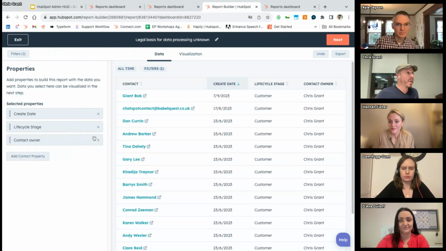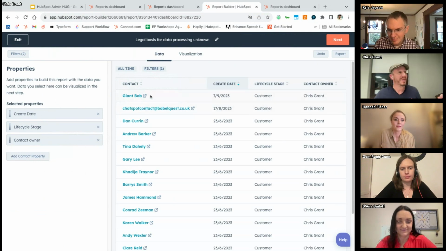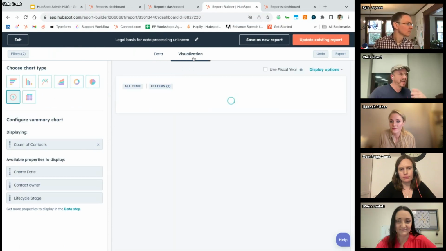One thing to bear in mind is that what we want to do is have the right data available on drill down. So when we're building the report, yes, we want to see the number of people that have that particular problem, but we also want to see the name of the contact, when it was created, and who owns it. So don't forget to add those. And then the visualization is nice and simple. It's just a summary report, count of contacts, and making sure that we name our report correctly.